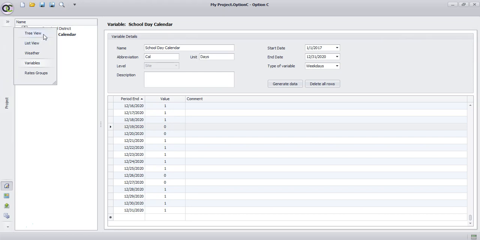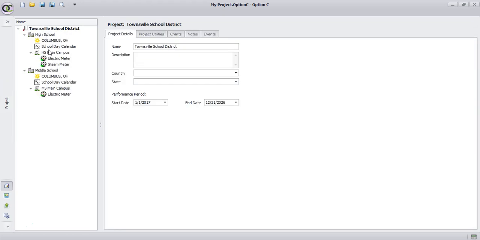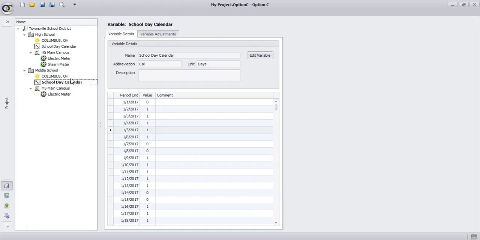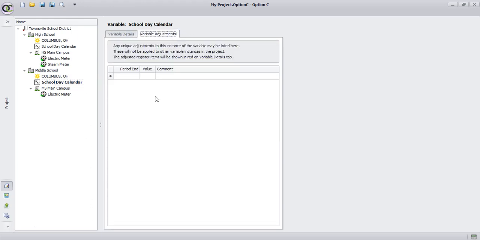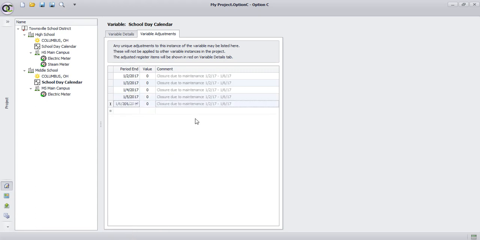Let's return to the tree view, and we'll select our middle school variable. Let's say that the schools followed the same calendar, but that unscheduled maintenance led to a week-long closure at the middle school site. To override the variable values, click the Variable Adjustments tab. Individual adjustments can now be entered. Comments can also be added to the variable adjustments.